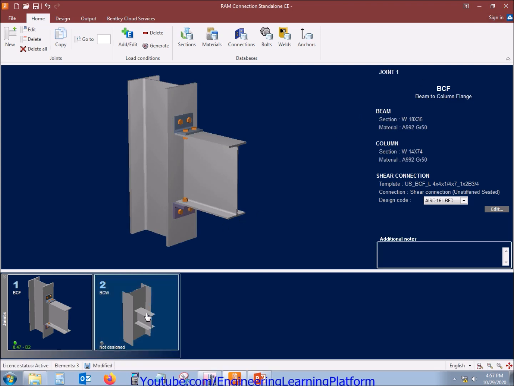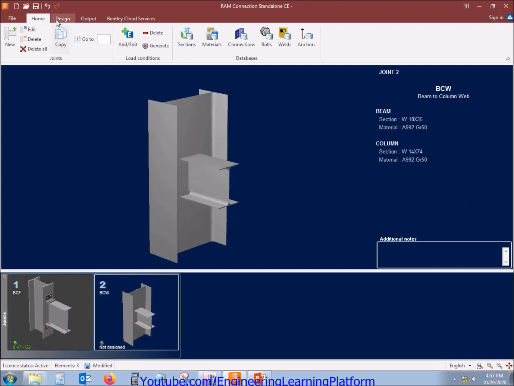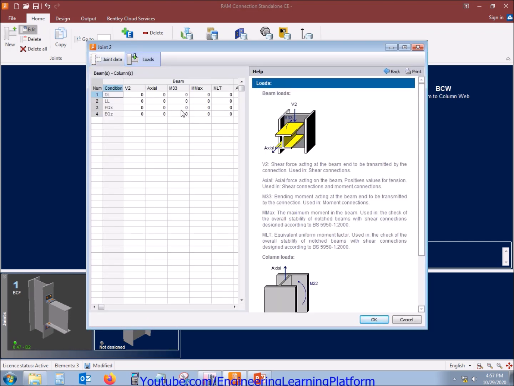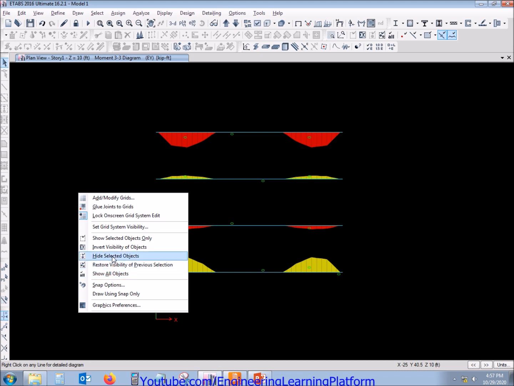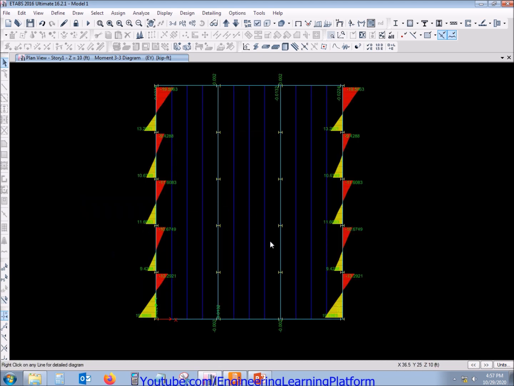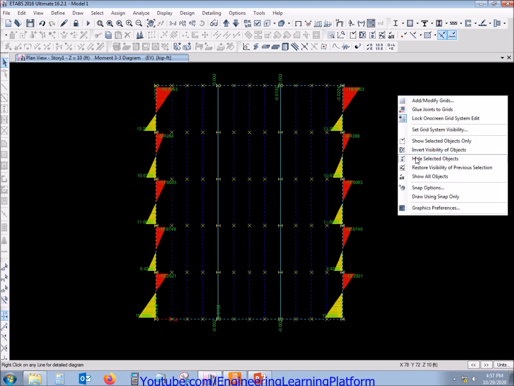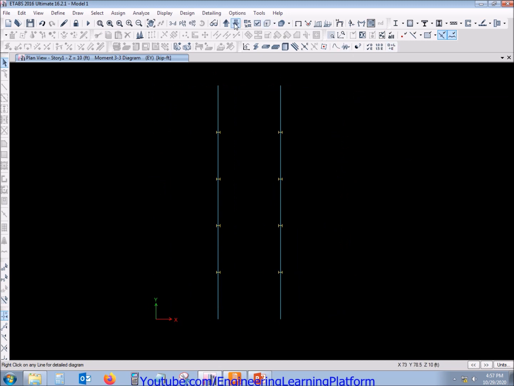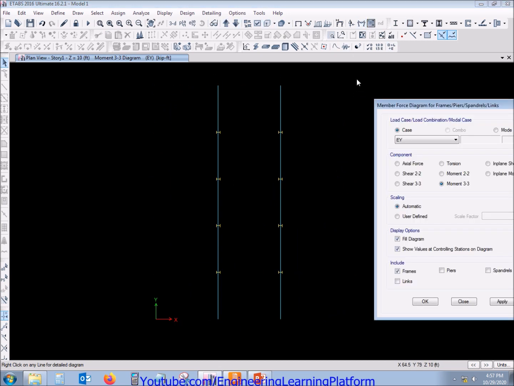Now we'll be proceeding to the beam column web connection. I'll be adding the loads. From ETABS, in the similar manner, we added the loads for the beam column flange connection. But first we have to turn on the visibility only of the members which we will be considering for the beam column web connection. I am hiding the edge frames because there were no moment releases from the edge frames.